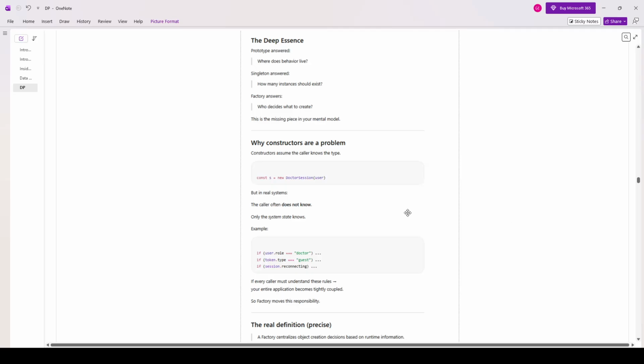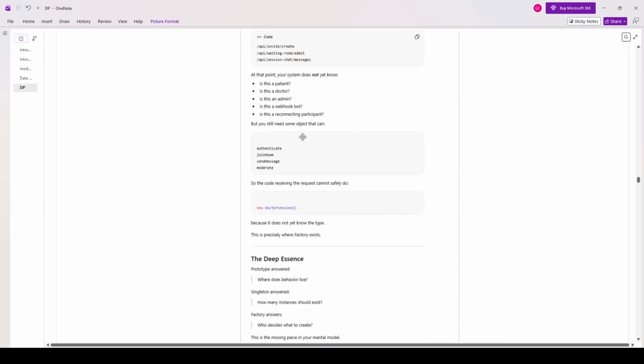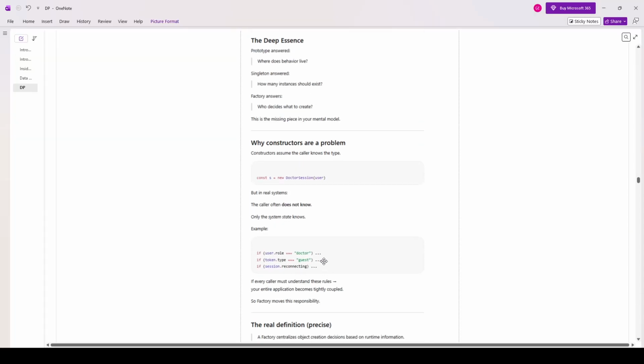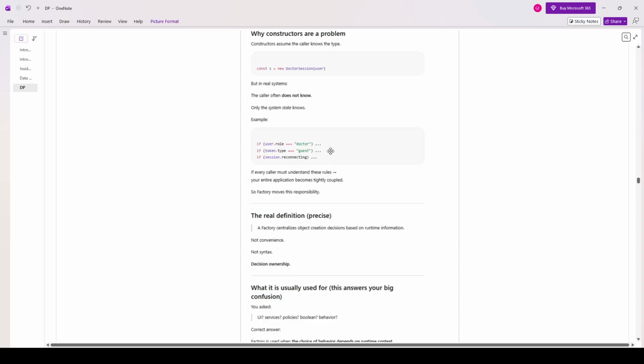Why are constructors a problem? Constructors assume the caller knows the type, like const s = new DoctorSession(user). But let's say that new DoctorSession is attached to those authenticate, moderate, and send message behaviors. The caller often does not know this in a real system. Only the system state knows, the actual state in the system. For example, if user.role equals doctor, and then if token.type equals guest. So you only know this at runtime, again the system state attached to the object at the time of execution.